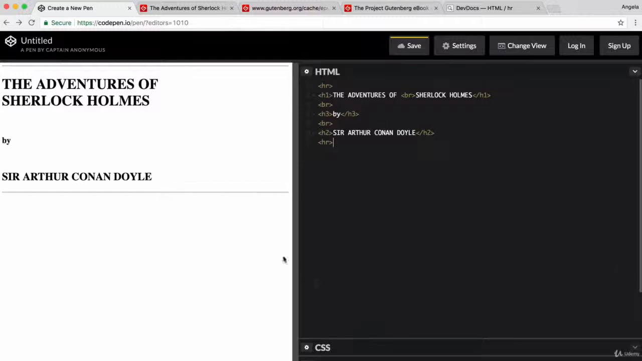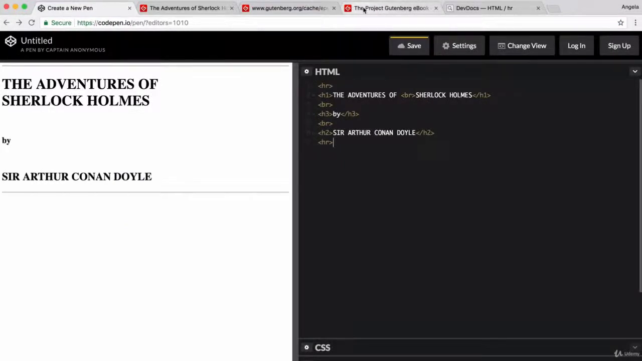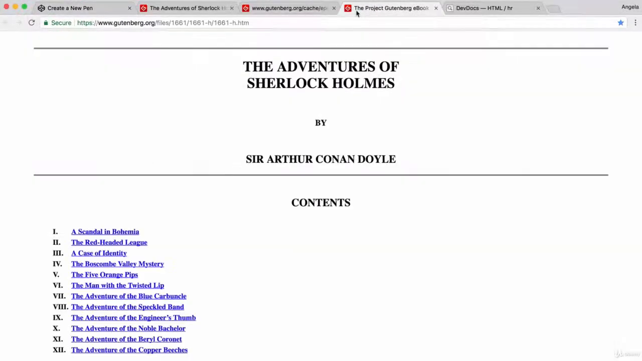You can see that our web page now has two horizontal lines above and below our main portion of text. Now, if we have a closer look at this website, you can see that their horizontal rule is a little bit thicker than ours. So how can we make ours look more like theirs?